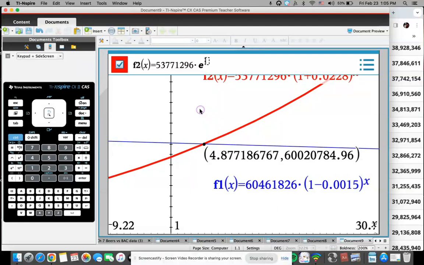Okay, so after I hit E, it automatically gives me a little power up there. So up there is where you want to put your rate. So this was the Kenya equation. So I have to put in 0.0228 and then times my time, times my years. So that's times X. So I'm changing the equation from the compound equation into the continuous compound equation. I just want to see how different they are. Remember, our numbers now are 4.87 or 4.88 maybe, and 60 million. Let's see how that changes.